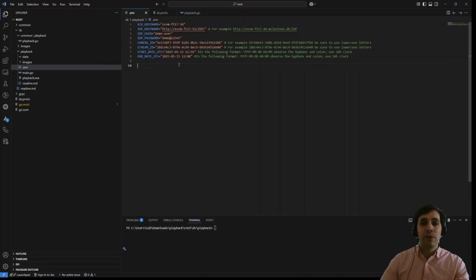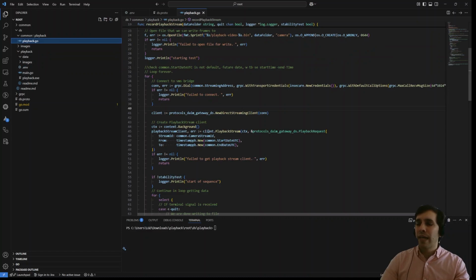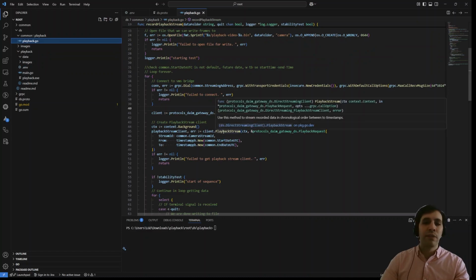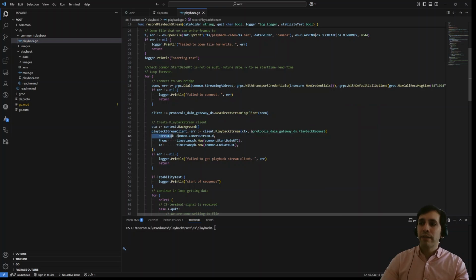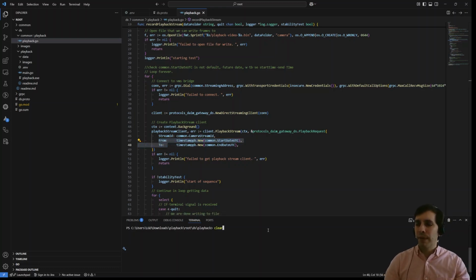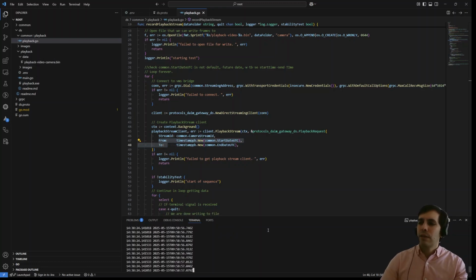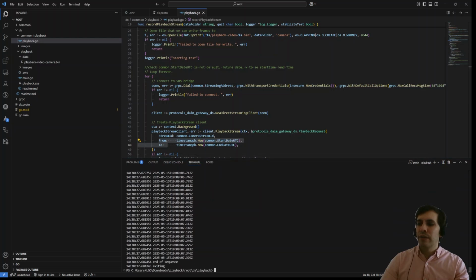So now if we go back to the Golang application, since we leverage the creation of the client code on the proto file, we will see that we have now the client created and the methods are already available to use. In this case, we have the method called playback stream, and it requires the stream ID that we saw before and a starting and ending point in time. So once we run this application, we call it playback.